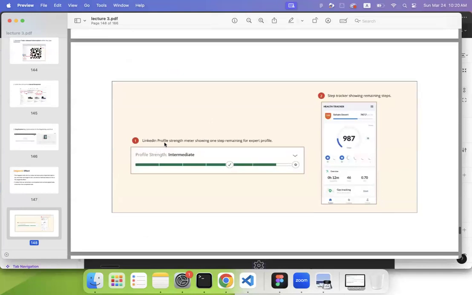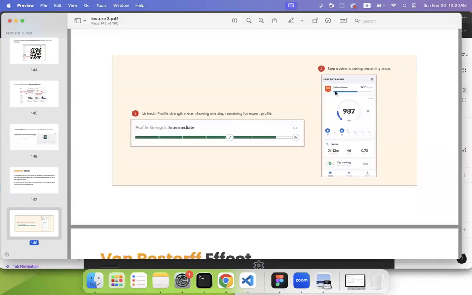So this is LinkedIn profiles. The strength meter shows one step remaining for an expert profile. So this user will tend to complete this profile every time they're signing up. A step tracker showing remaining steps.